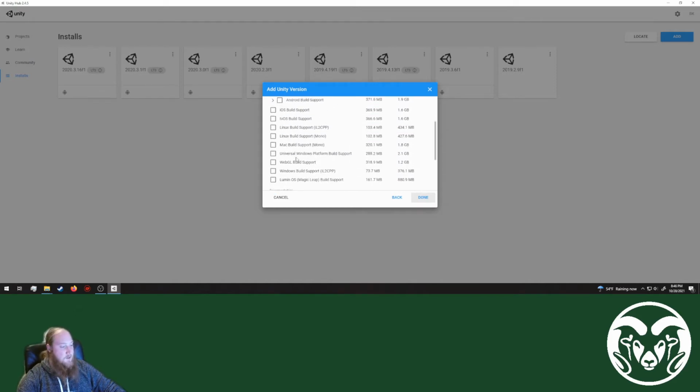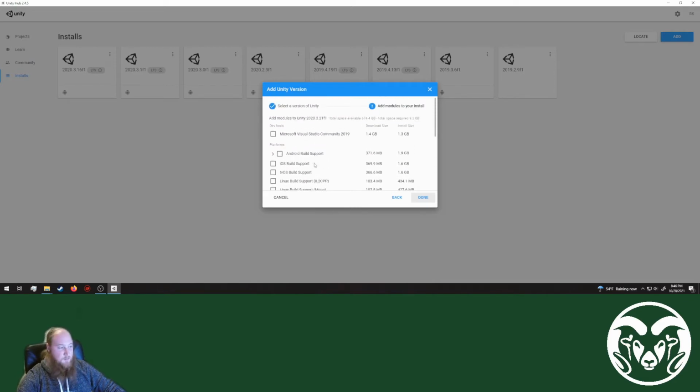You'll notice here that there is a large amount of different platforms supported. Unity is capable of building for a variety of different consoles, as well as both Android and iOS mobile devices. Additionally, if you're using a standalone headset such as the Oculus VR system, you'll want to choose Android build support as well. It may also install the Microsoft Visual Studio Community 2019. I personally like Visual Studio.